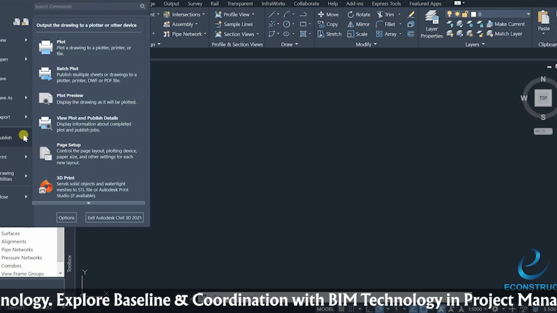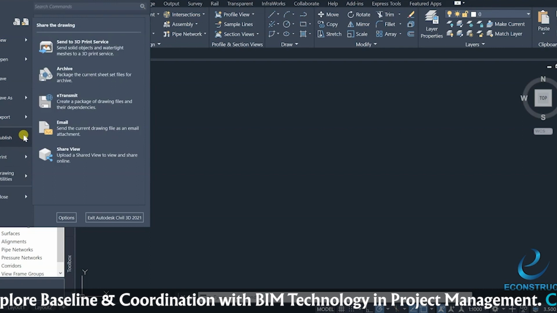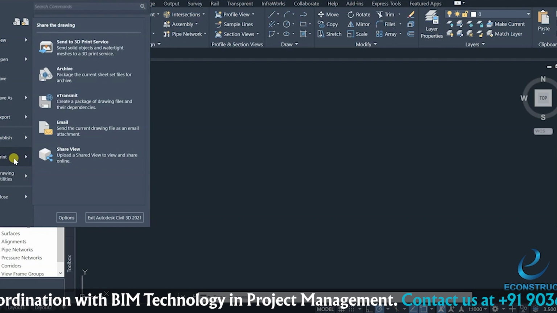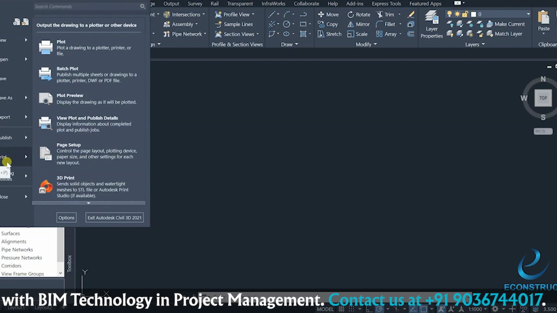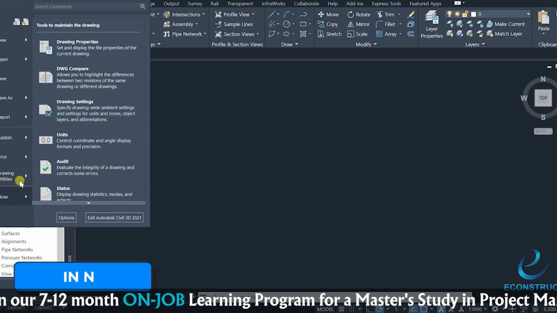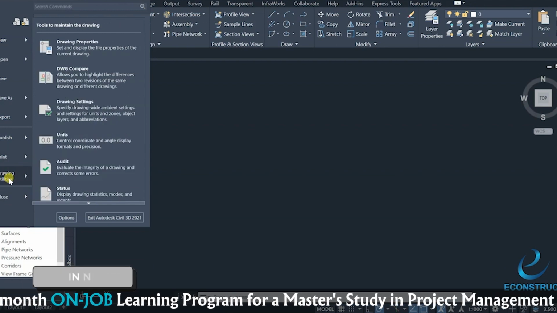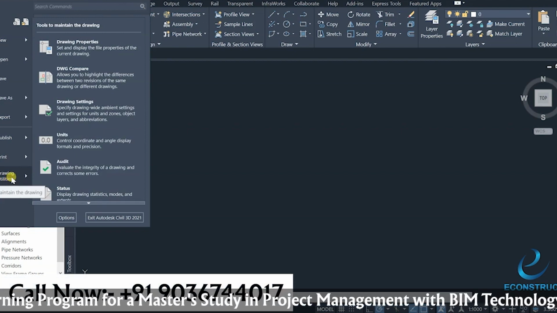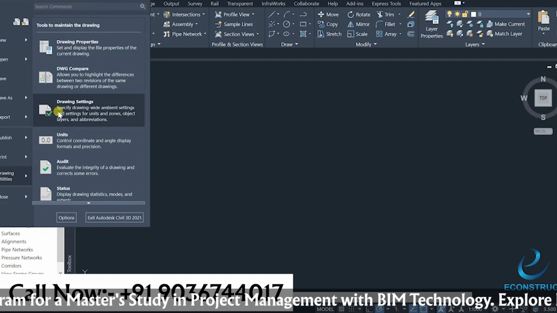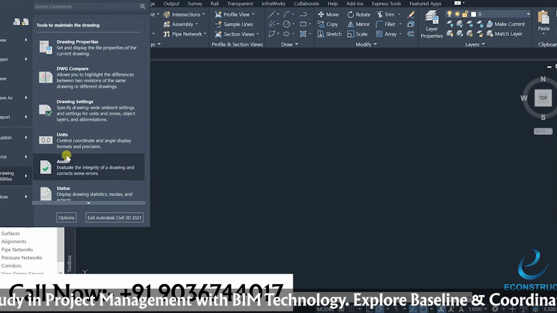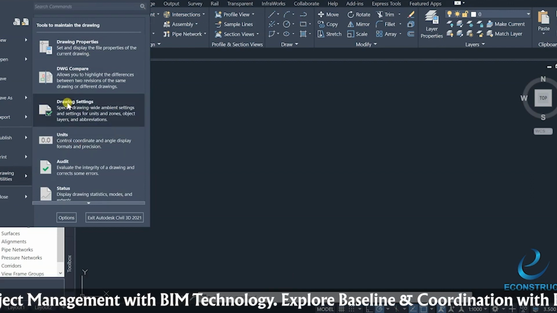In this case, it is only a certain view that you are going to share online. It is not a model. In print, you can print it like 3D print, page setup, view plot, and publish detail. These things will be coming, and it is quite self-explanatory. You can explore them on your own as well. Then there come the drawing utilities, in which drawing properties are there, DWG compare is there, drawing settings are there. I would like to make a note here, that drawing settings and drawing properties are not similar. I'll explain this, and these units and these things are also different.